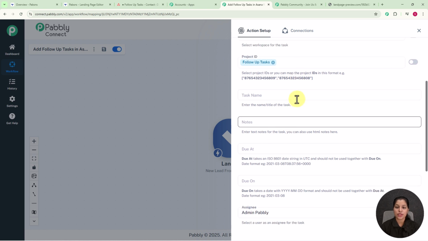Now it is asking me to select my task name, notes, etc. So for these fields I am going to perform mapping. Now you might be thinking, what is this mapping? Mapping is basically inserting the data from the previous step. Here in this case our previous step is the Landingy form. So from the response of the Landingy form I am going to map my data, and mapping basically makes that field dynamic, means you don't have to change your values again and again.